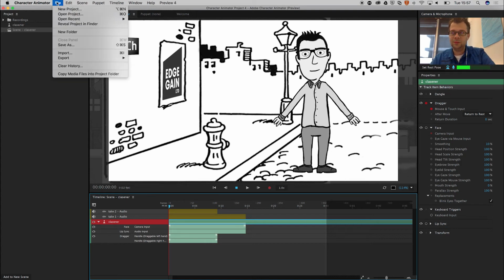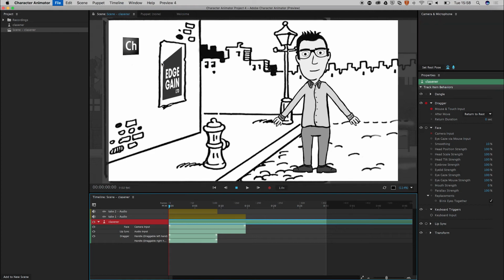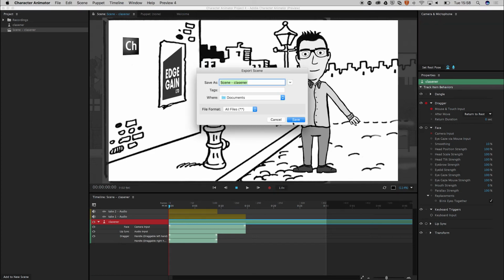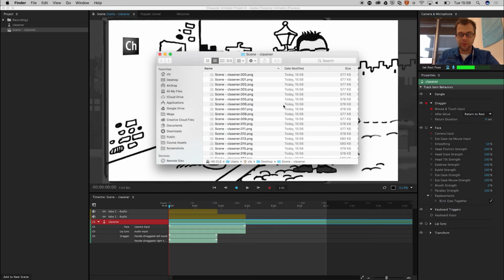So go to File, Export, and then make sure you select PNG Sequence and WAV, because the audio needs to be exported to After Effects as well, and it's going to be a PNG image sequence. So now my export is done from Character Animator.